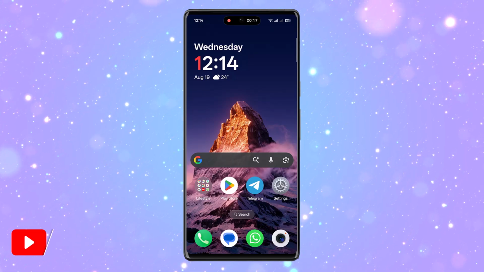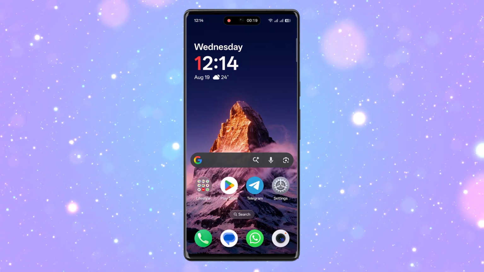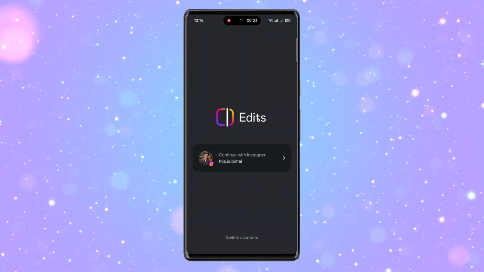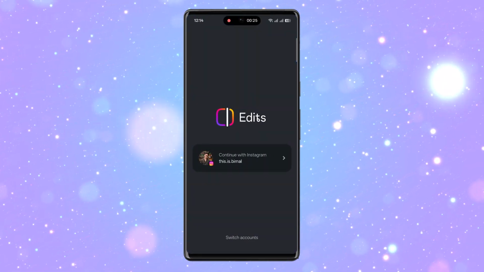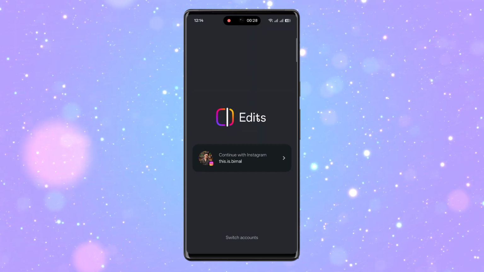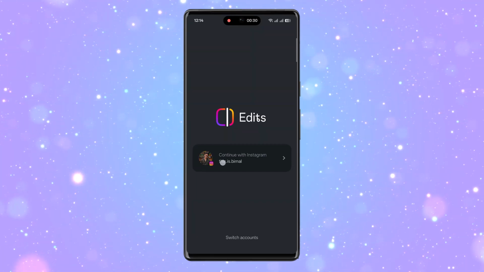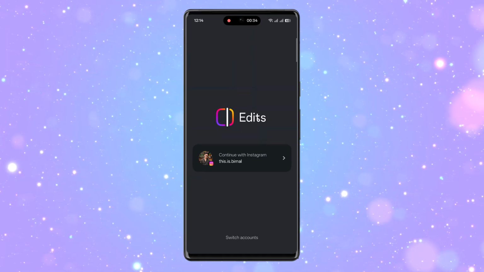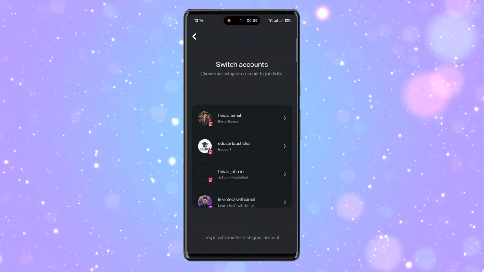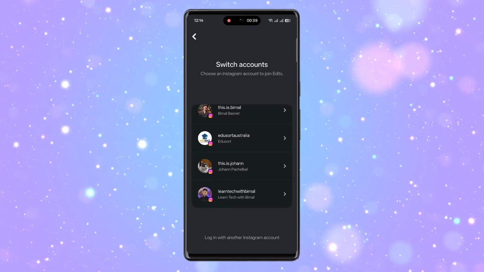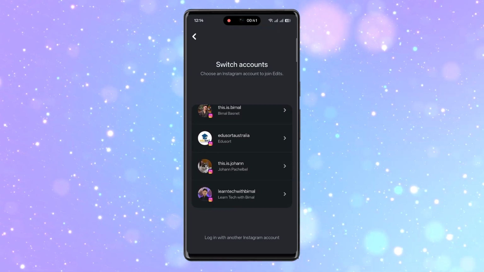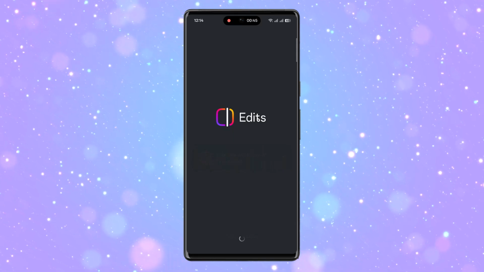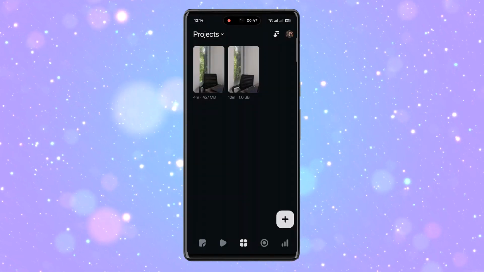In order to connect your Instagram account to the Edits app, you want to simply make sure to launch the Edits app first. Now, if you have your account logged in on Instagram, the Edits app will automatically ask you to continue with that account. So if you're sure, you can just select that and it will auto connect using the same account. But you can also tap on switch account from the bottom of the screen and you can choose other accounts that your Instagram account has. So once you select that account, you'll also be able to connect those accounts to Instagram Edits. This way you can connect your Instagram and Edits account.